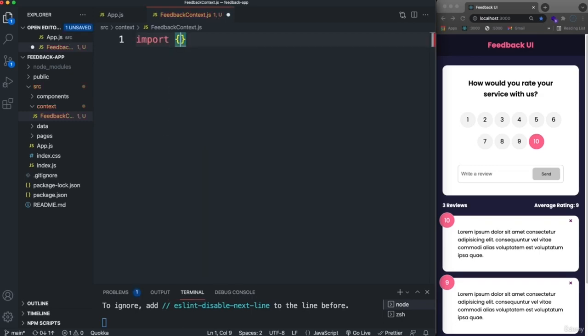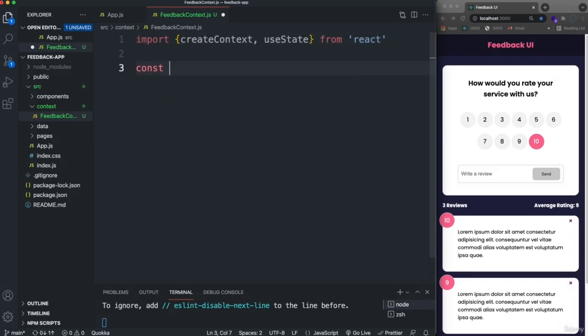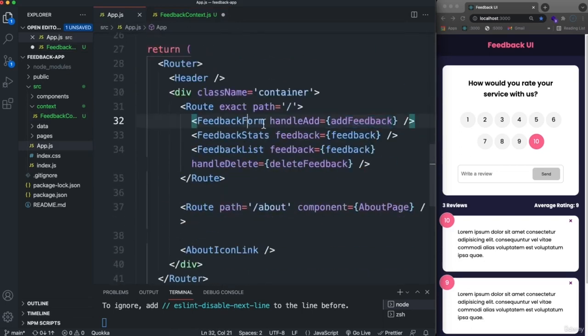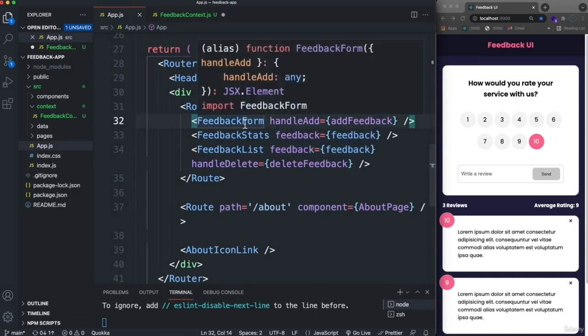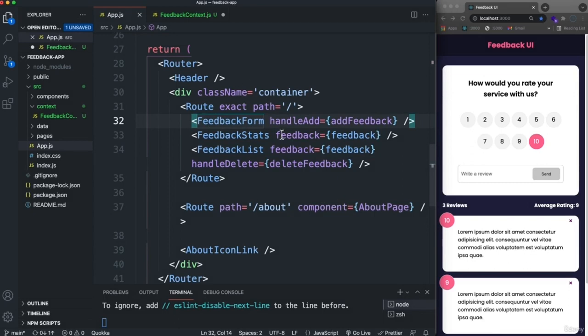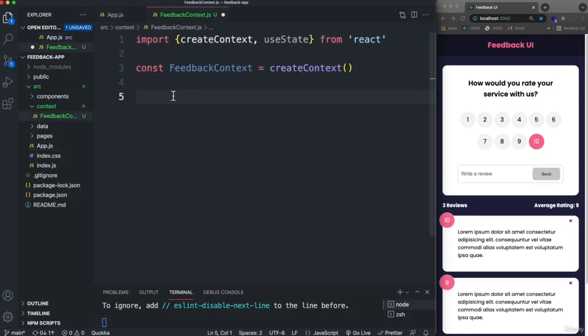So first thing we want to do is import createContext, and we're also going to import the useState hook from React. Okay, and then to create our context, we can just create a variable here. Let's call it FeedbackContext, and we're going to set that to createContext. Now we have to create what's called a provider, because in order for our components to get access to our state and our context, we're going to wrap everything in a provider, much like how we wrapped everything in the router in order to use these route components. So that's what we're going to create now.